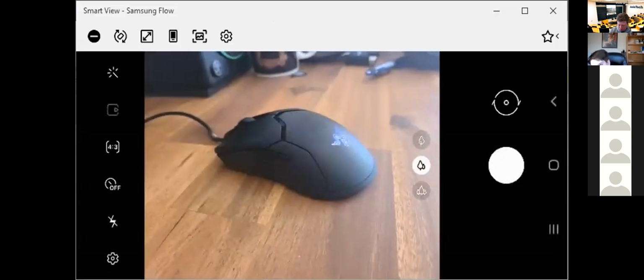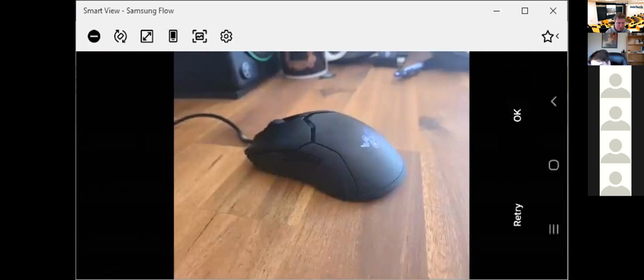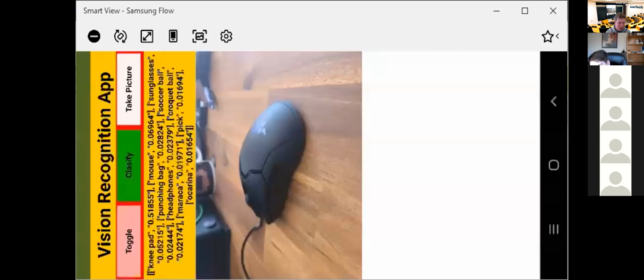All right. So here it's also confused. Well, let me try a mouse. Maybe it'll work with a mouse. Knee pad. Okay, mouse. Here it's pretty close. It could be a mouse, right? It's really interesting that it thinks this could be a knee pad. I'm like, why is that programmed in? All right, so knee pad works.